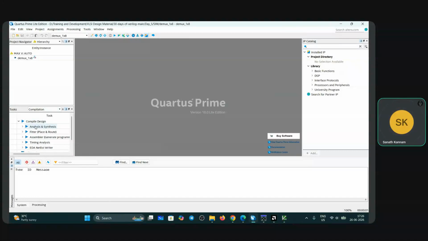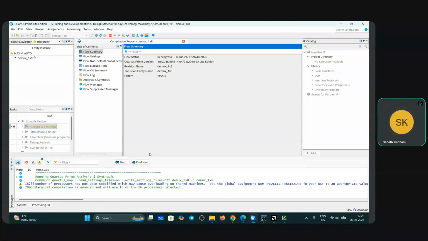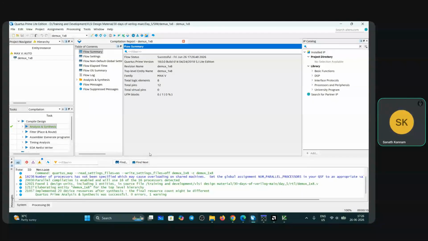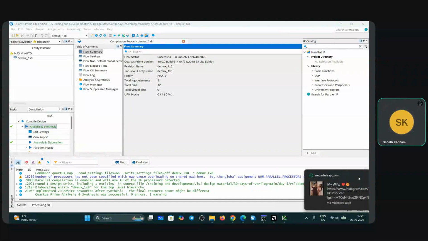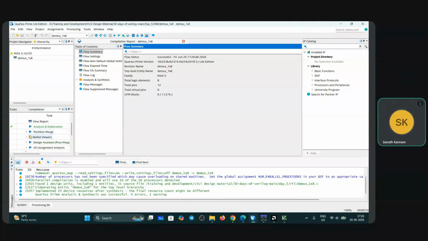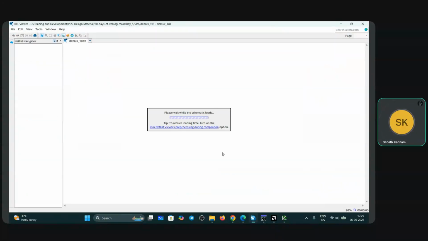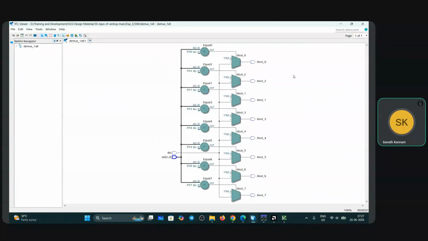Go to analysis and synthesis. Start. So yeah, 0 errors and 1 warning I got. Yeah, so go to analysis and next go to netlist viewer, RTL viewer, open. So like this I am getting the circuit in Quartus Prime.